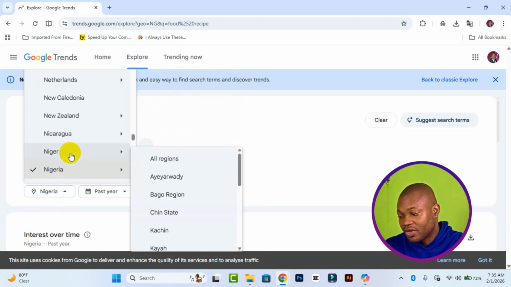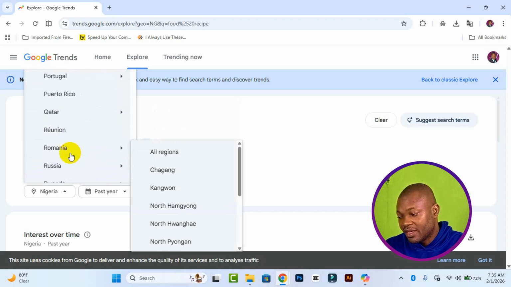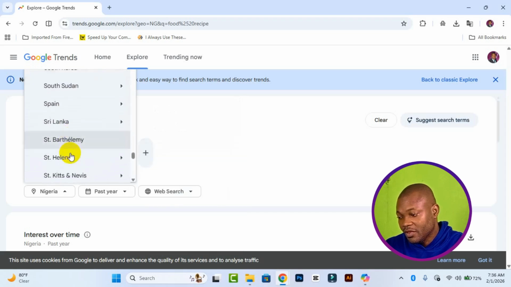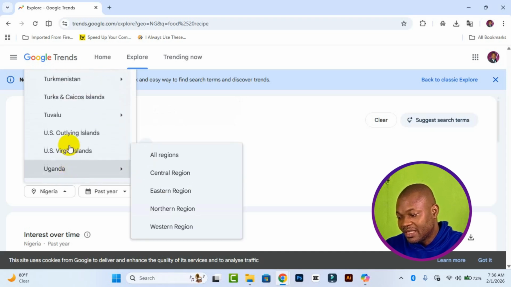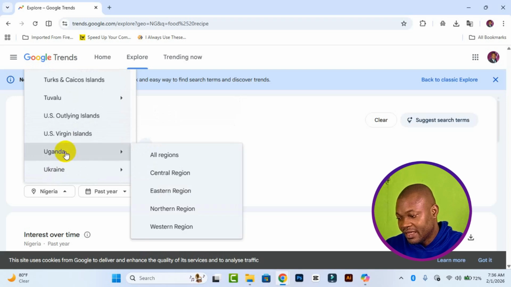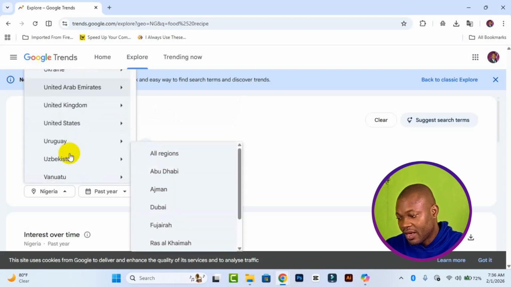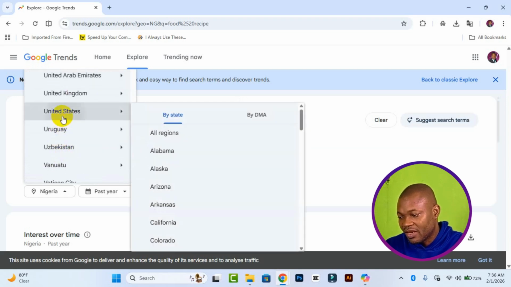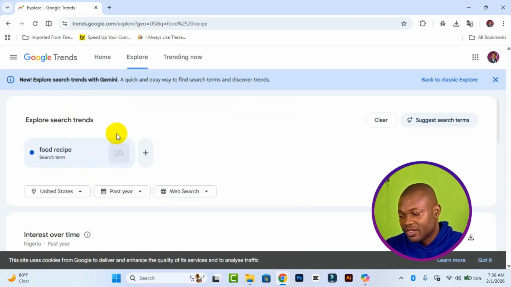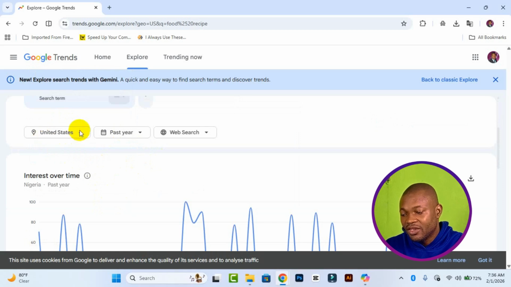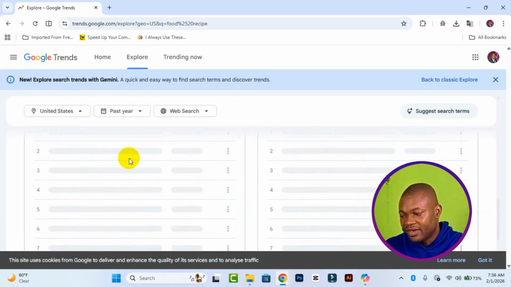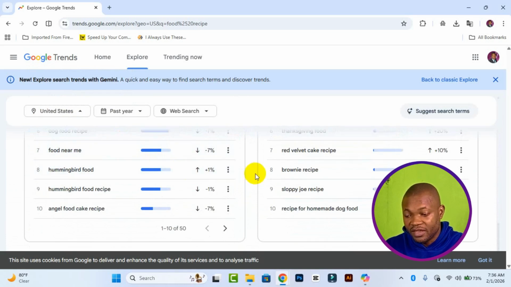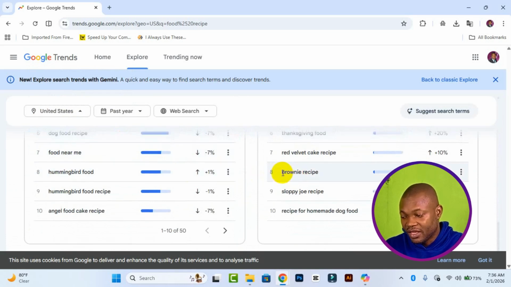So continue to scroll down. So here we go. So I saw United States. Okay, so this is United States. Just click on it and it gives you every result in United States. You can see, so this is the graph right here. Now that is for the past year, and you can scroll down and see some of the detail about the keyword.